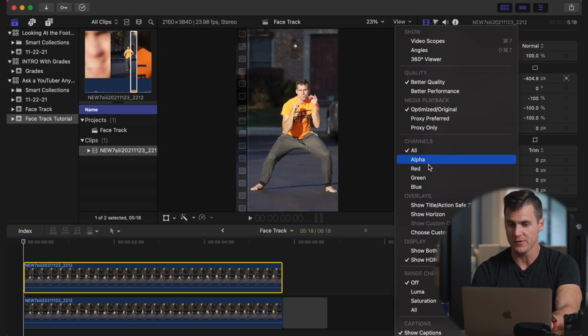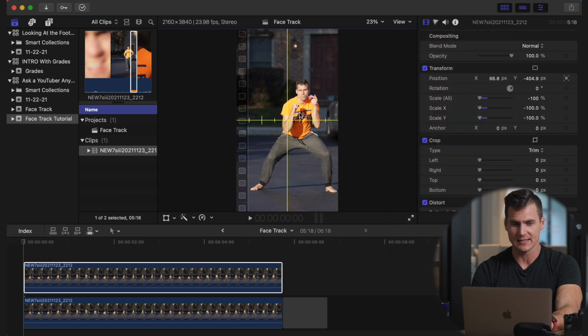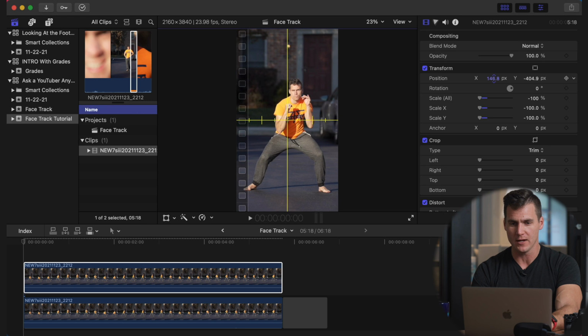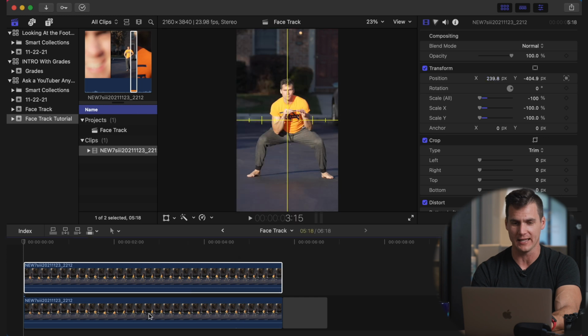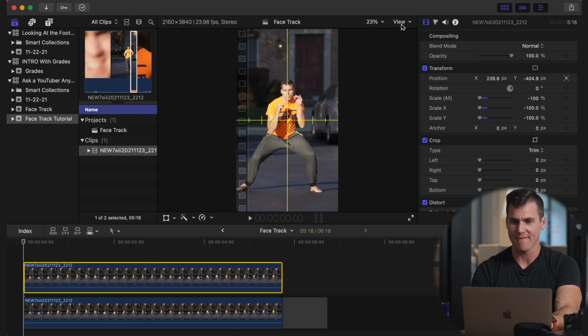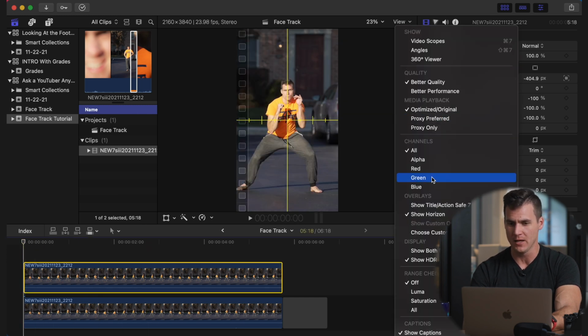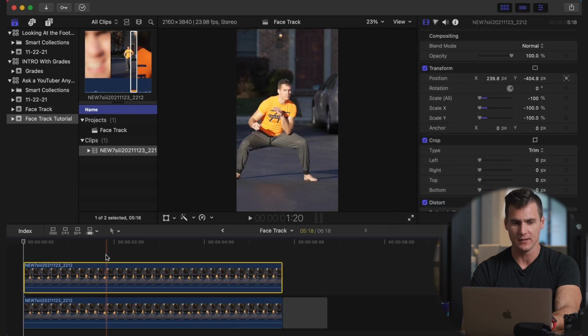I'm gonna go up here to view, tap on show horizon. That's gonna show me center frame. And then let's just bring this clip right over. And weirdly enough, controls are inverted at this point. So you'll figure this out, but I'm sliding this the opposite way than I would think I would be sliding it. Once we have that right center frame, I'm gonna take the horizon off of it.